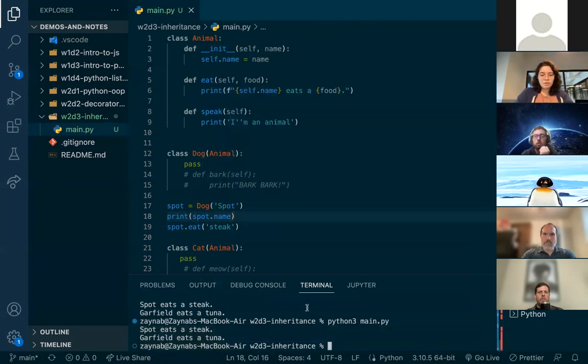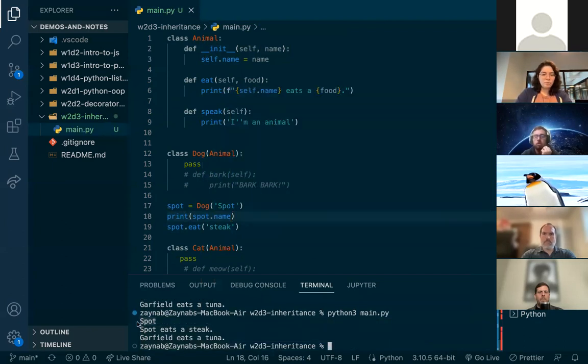spot.name. There we go. So it prints out the name. And you also have access to the methods. That's why we were able to say spot.eat and it still worked.